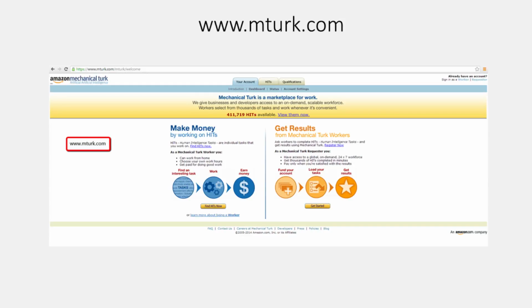MTurk, this is actually through Amazon. It stands for Mechanical Turk. I don't know why they have that name. It's horrible, but Mechanical Turk. It's where you're basically the machine, I guess, doing the work for people. So you do little things like, hey, I've got a survey. Could you answer the survey and I'll pay you 30 cents for you completing the survey?